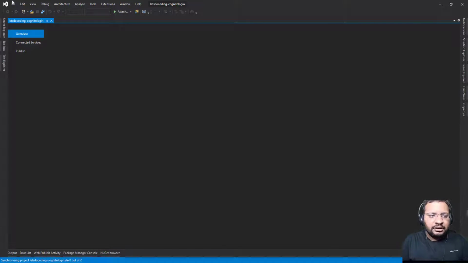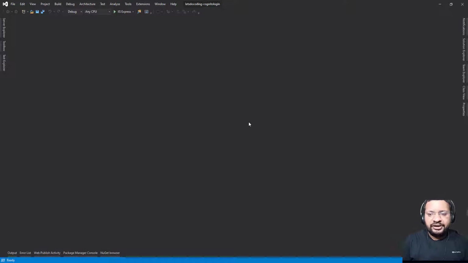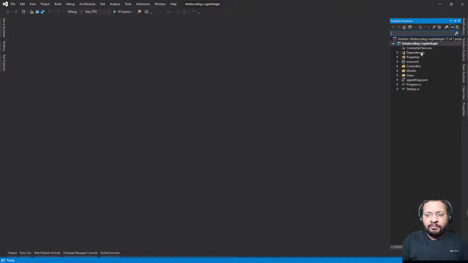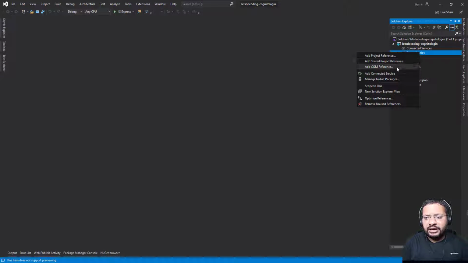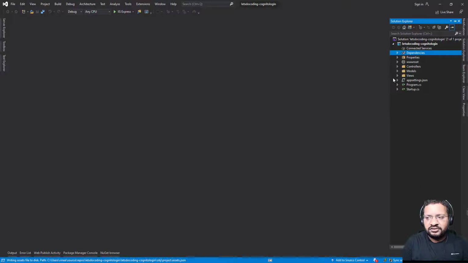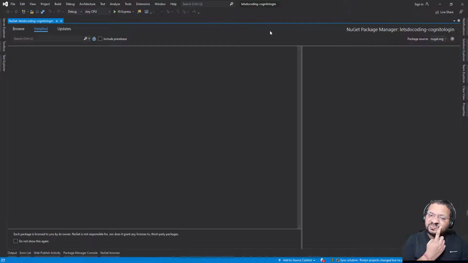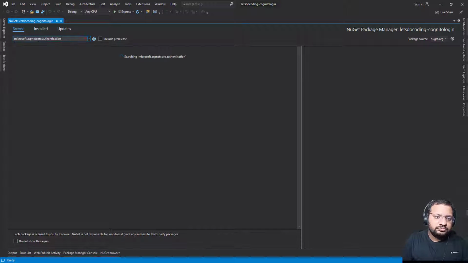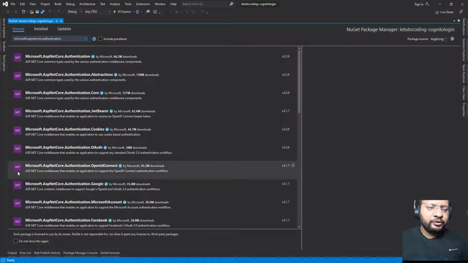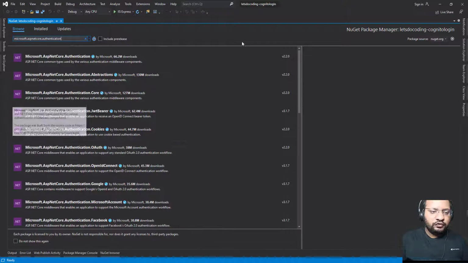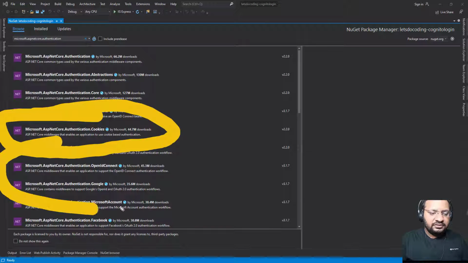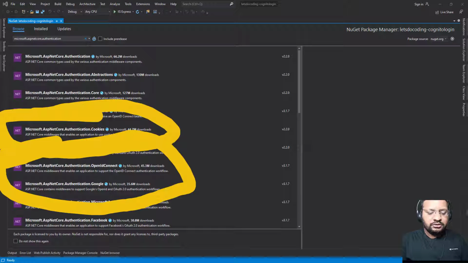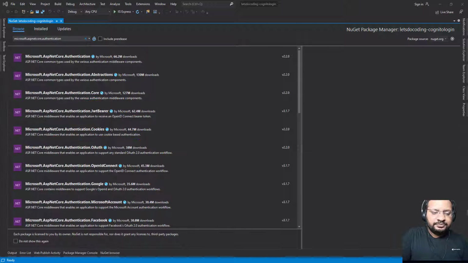The application is started, and the first step we need to do is add two packages for the authentication: one is OpenID and one is for cookies. Let's quickly add those first. Just search here for Microsoft.AspNetCore.Authentication, and here you will see both the packages. One is this one and the other one is this one. These we need to install. I'll quickly do that.